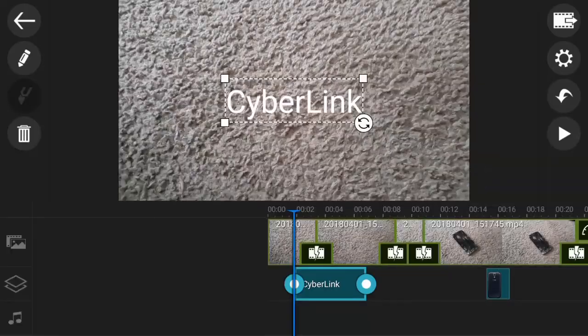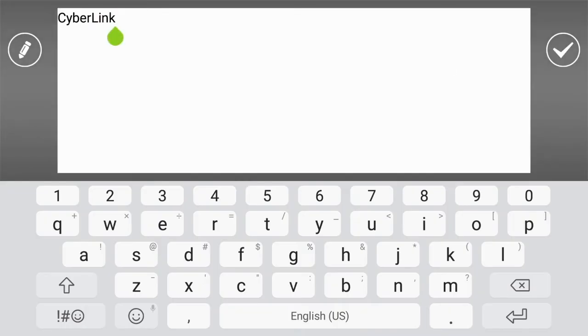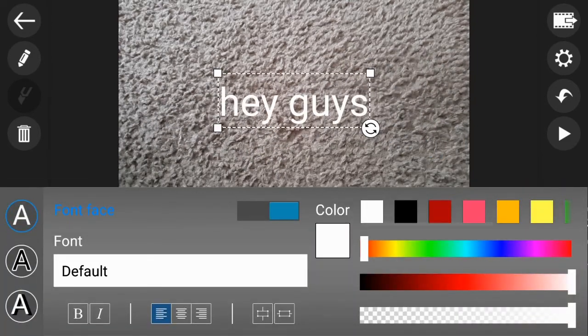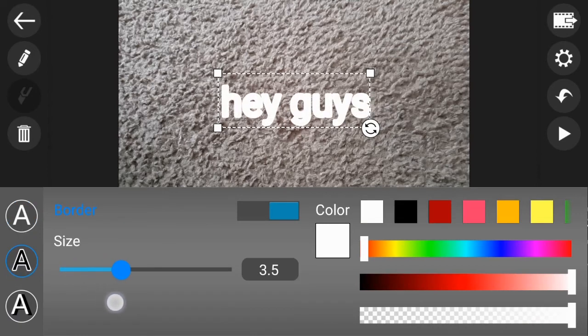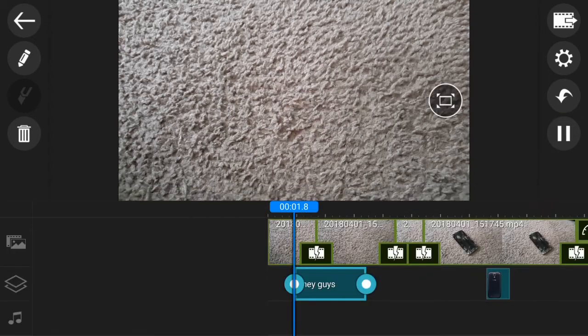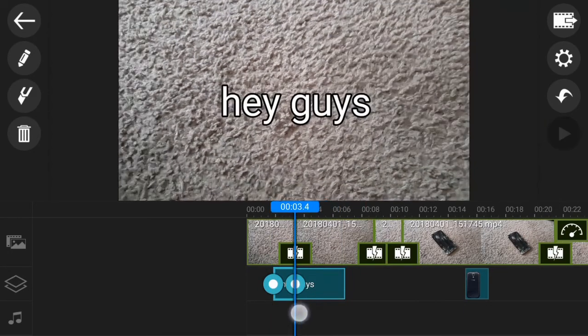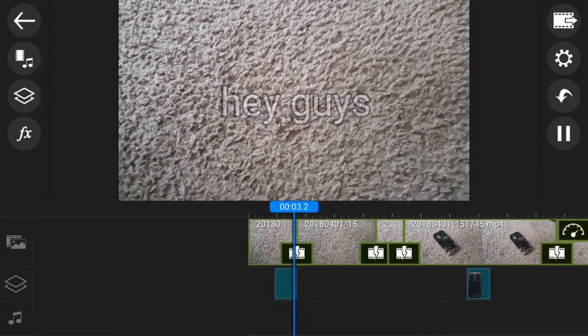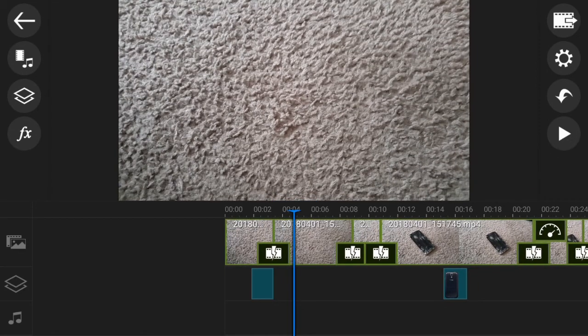Now, if you want to change the text, just click on that. Delete it. And write whatever you want. Now, you can tilt this around, make it bigger. You can also make a border. Now, what this means is you can add, like, the black around the white, or the white around the black, and stuff like that. And, yeah, it's pretty cool. So, yeah, if you want to change the length, then just, you know, do that. And, hey, guys. I'm Liam. And there you go. So, that is how to add words to your videos.